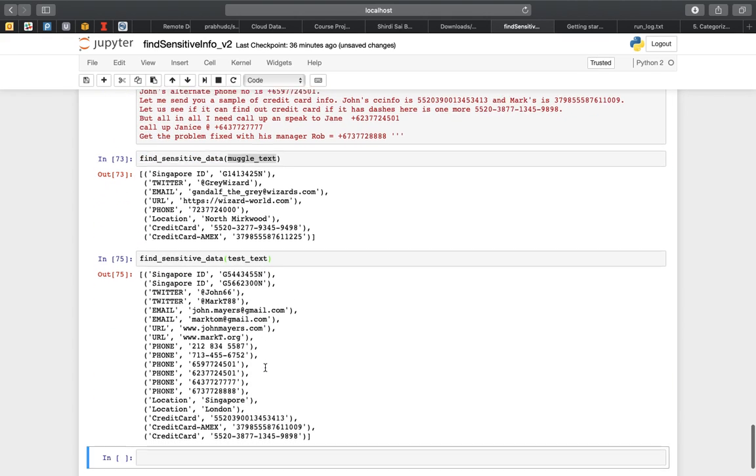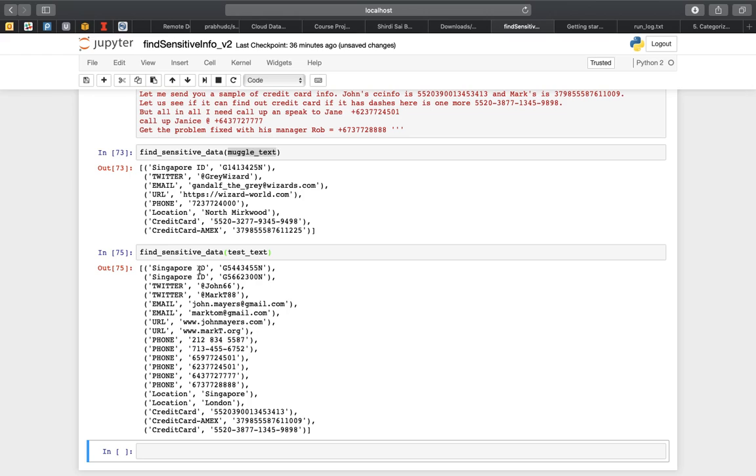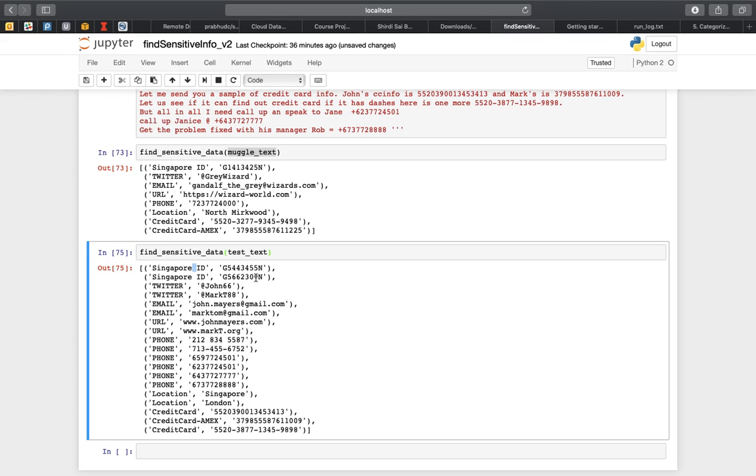So as you can see, it has been able to find out some more information here. Apparently, this string was bigger. It is able to find out different Singapore IDs, Twitter handles, emails, URLs, different formats of phone numbers. As you can see here, one with dashes, one without dashes, locations, credit card numbers in different formats, and also it is able to find out if a particular credit card is American Express or not.